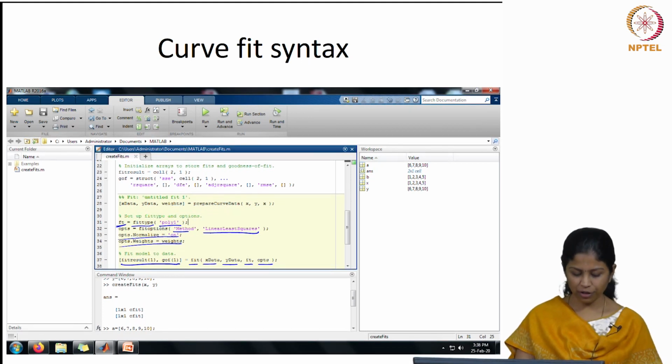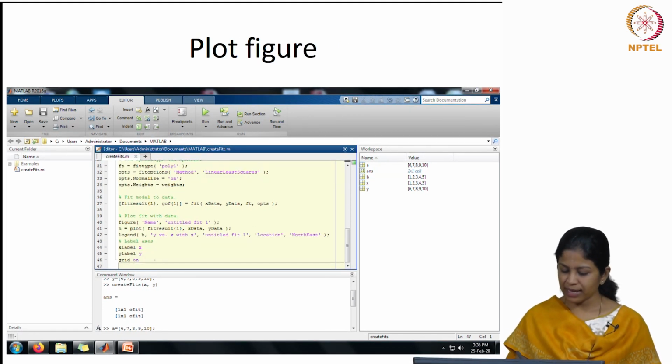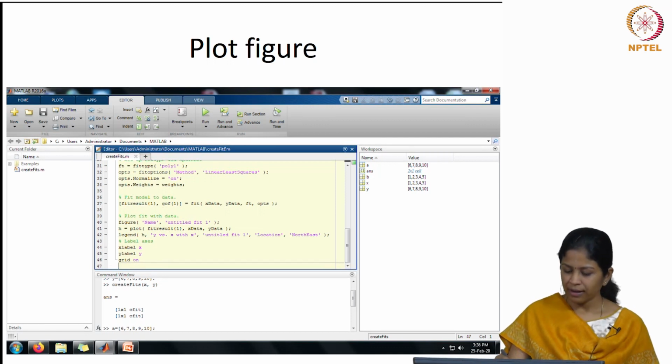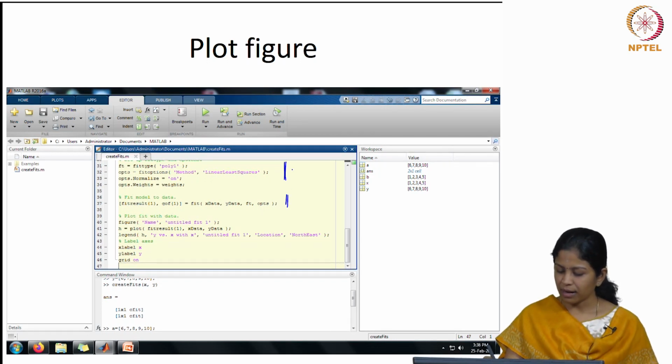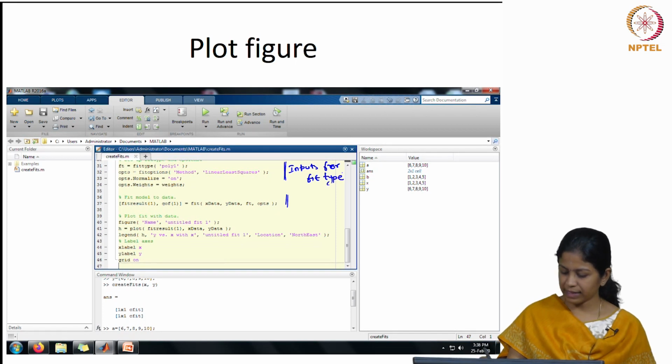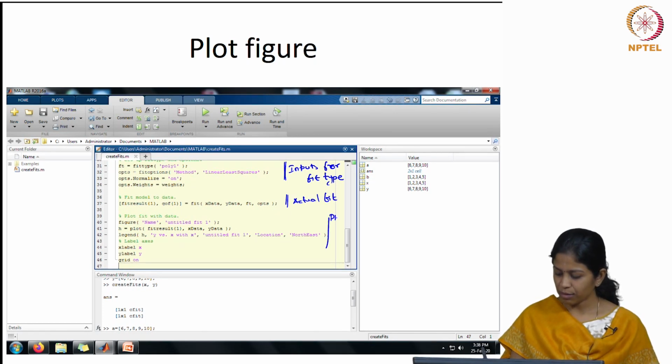So, this is the structure of the code, and then you can see the next one is the, so here we have given the data, defined the type of fit, then we have actually done the fitting part. This is inputs for fit type, this is the actual fitting part, and this is plotting.